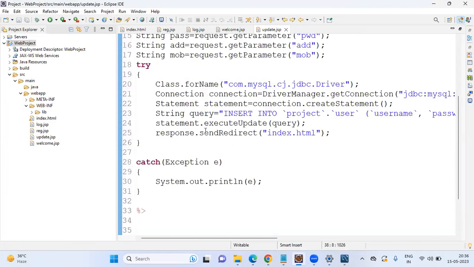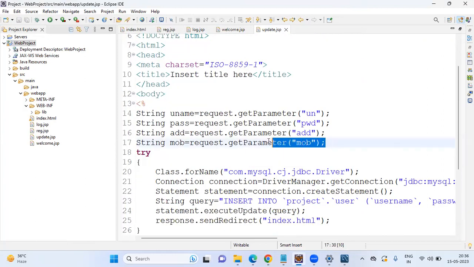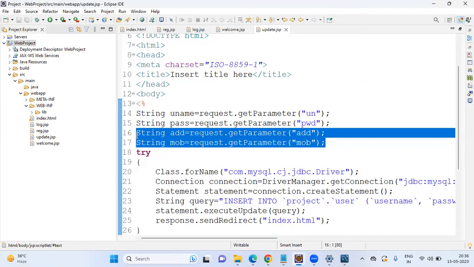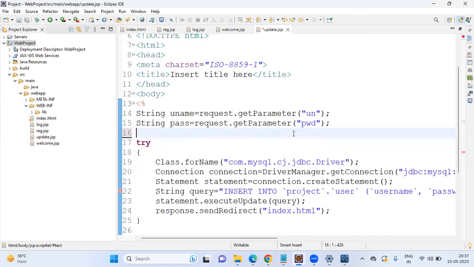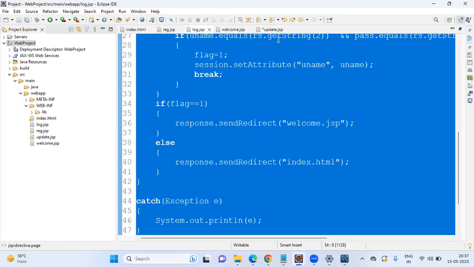Perfect. Okay, so for update, I'm just going to copy this code again, because update is similar to insert. Copy and paste. So if login works fine, we'll log in with the username and the password, right? And one second, let me copy this thing.